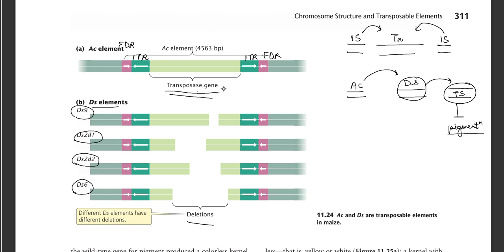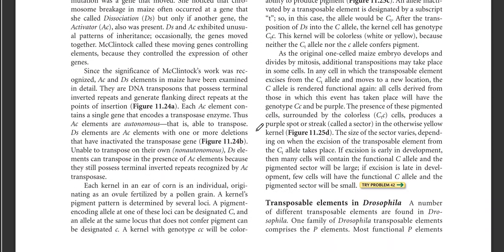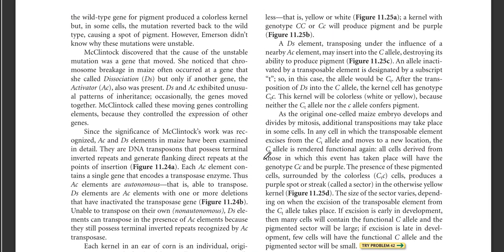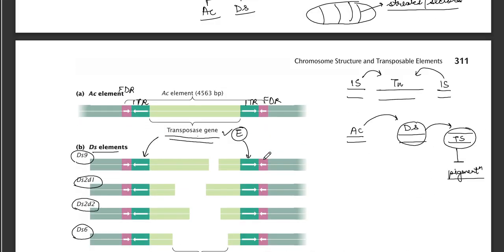Here this transposase gene codes for the transposase enzyme, and this transposase enzyme works upon the particular sequences of the DS elements. So as I was talking about, let us move into the details and try to see how this happens. Normally, if we are talking about the kernel of maize, the kernel can have three kinds of genotypes.